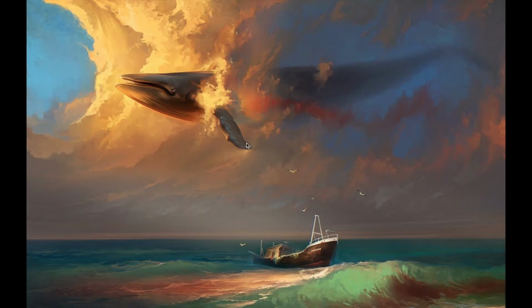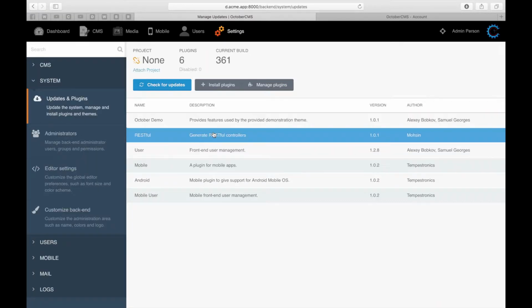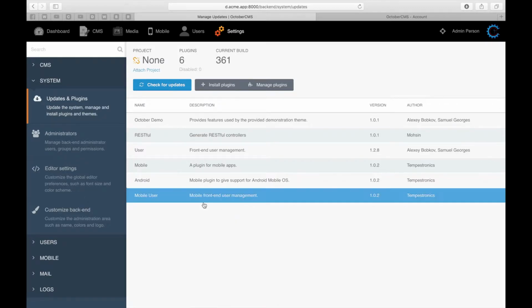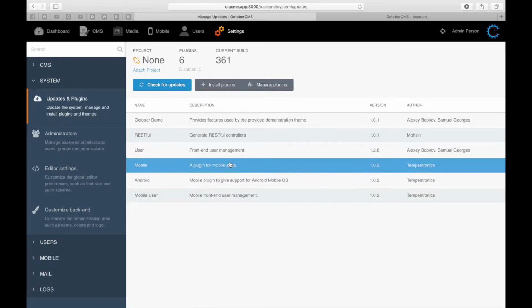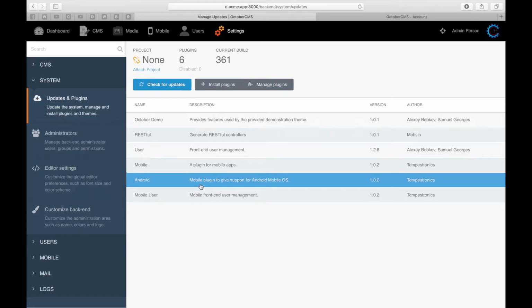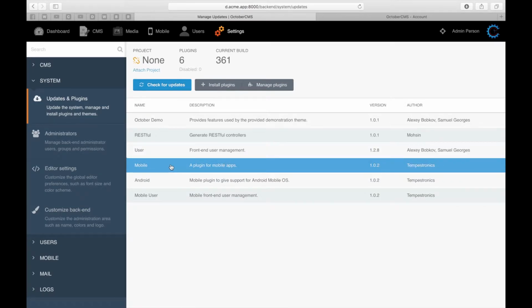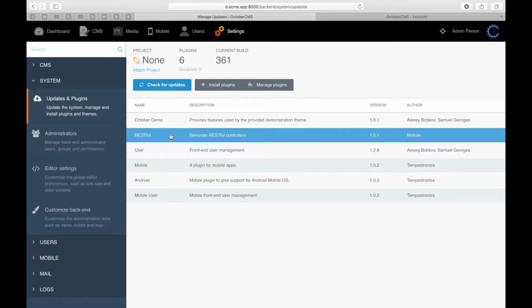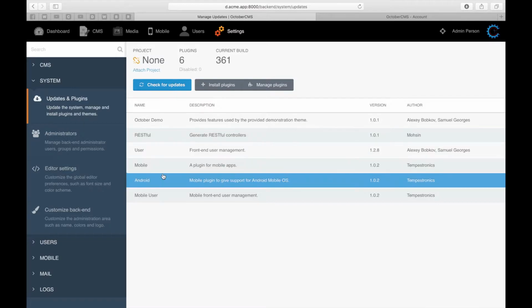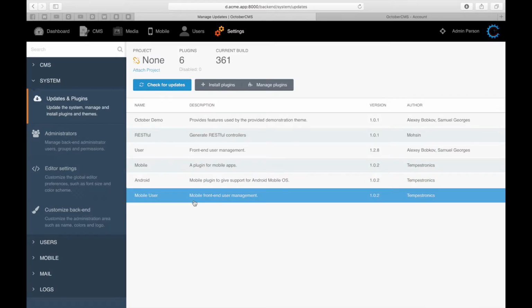Hi there. Today I'm going to show you the mobile user plugin demonstration. For this plugin, you'll already have to have RainLab user installed, a mobile plugin installed, and a RESTful plugin installed. Remember that mobile is a paid plugin, so you should have purchased that before you purchase this.